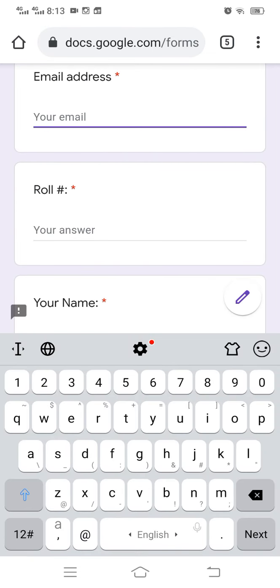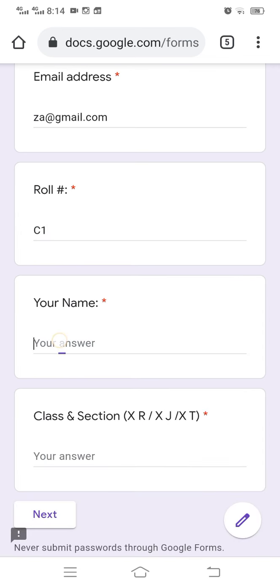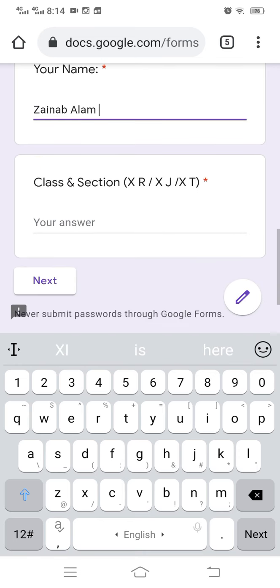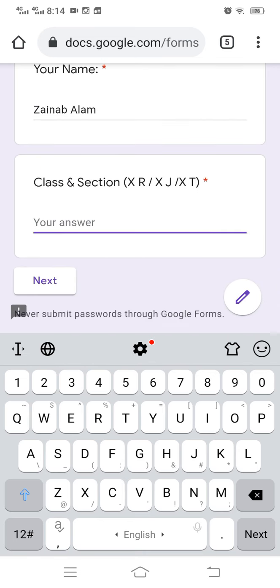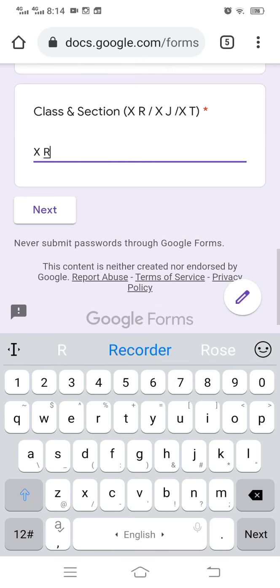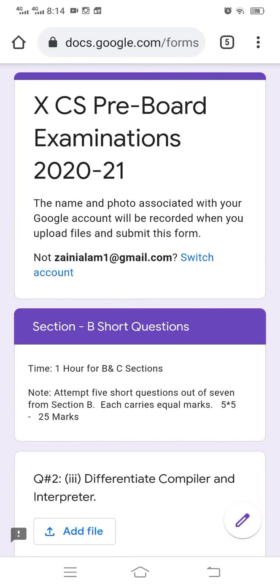Again, here you will give exactly the same email ID under which you attempted the MCQ section. And similarly, you must give the same required fields for your result record. So after it, tap at the next button.